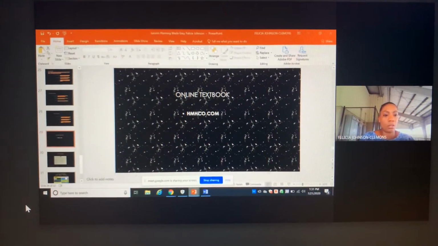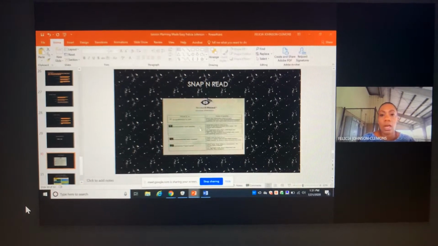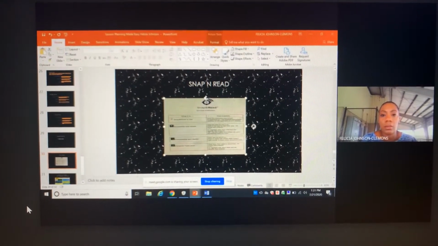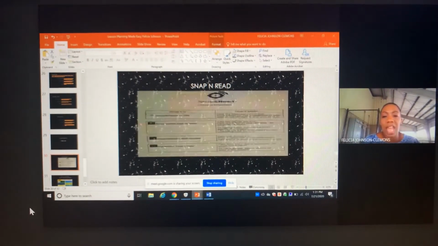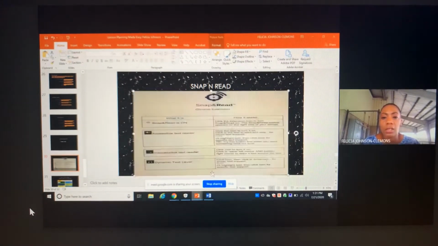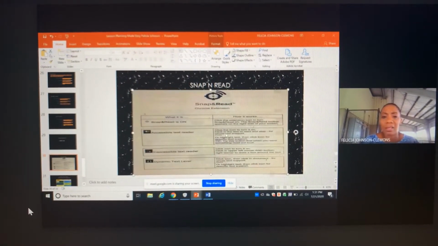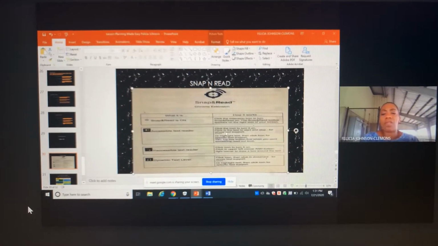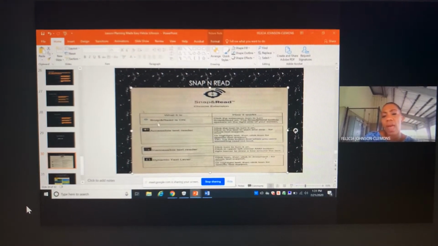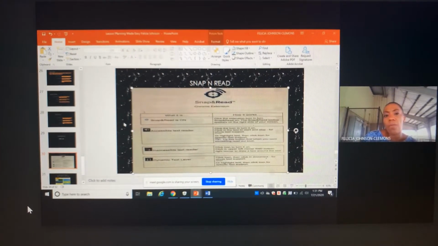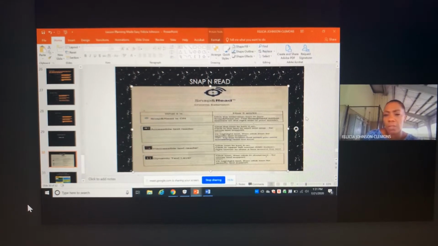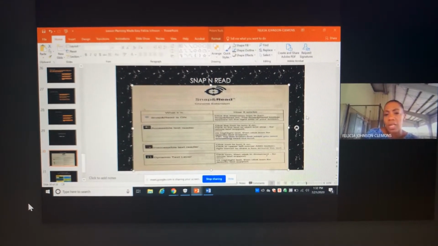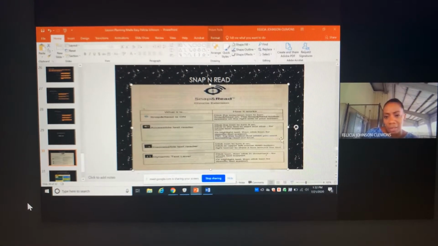I'll just enlarge it. All right. So basically, Snap and Read is where the students can highlight portions in the text. And if they need to translate, like if you have an English language learner, it's very helpful for them because they can highlight the text and it will translate into the language that will help them transfer from Spanish to English. And also it's helpful for vocabulary content.